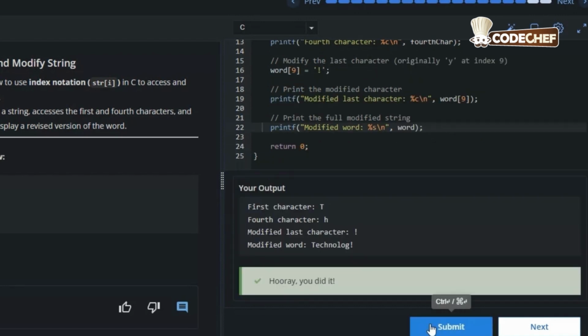Now we run this program. You see the first character is T, the fourth character that we called for was H, the modified last character is the exclamation point, and the modified word is technology without Y. Instead of the Y we have the exclamation point.